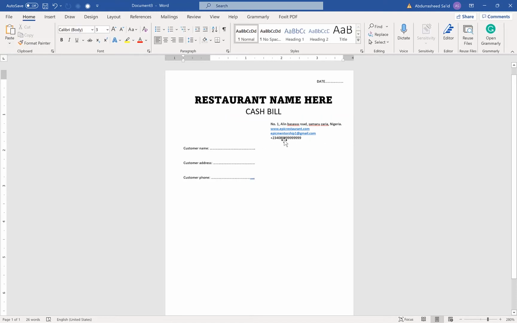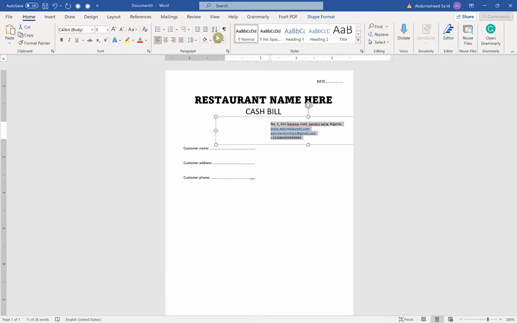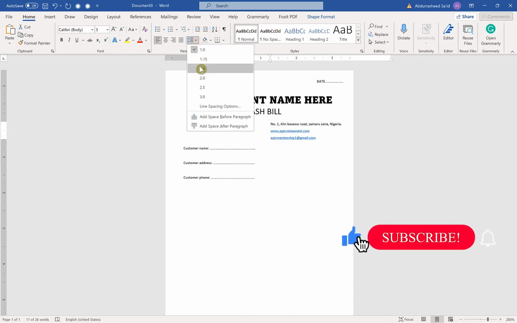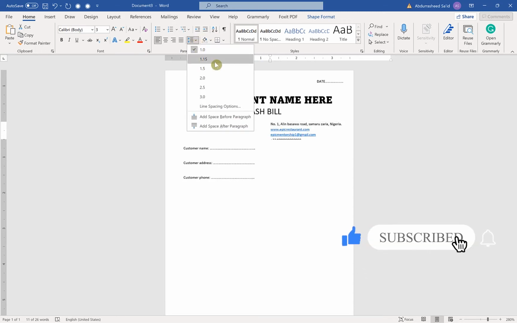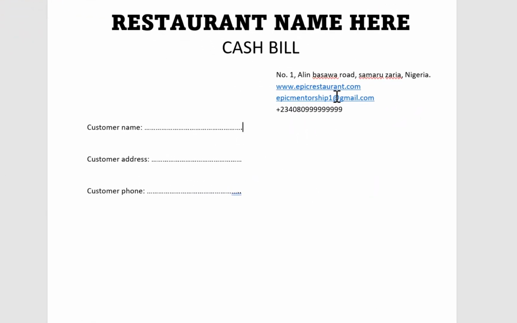So the next thing is we are going to put in some signs to signify the address, but we can just increase the line spacing to a little bit bigger. Okay, so let's make it 1.5 and just increase the size a little bit so it fits in. So this is the address, this is the website and all. So we have to put in some icons to signify the address and the website and all.